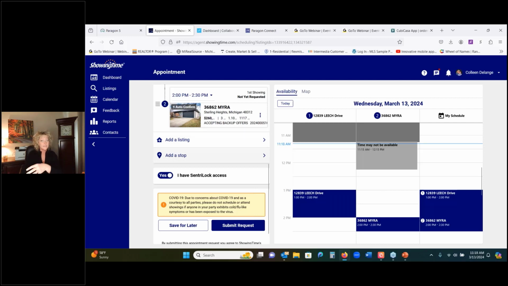By the way, you can see these right on your phone in Showing Time the Next Generation. You can make changes to it. You can see all your feedback. You can obviously update your listing, showing instructions on the fly if you need to.